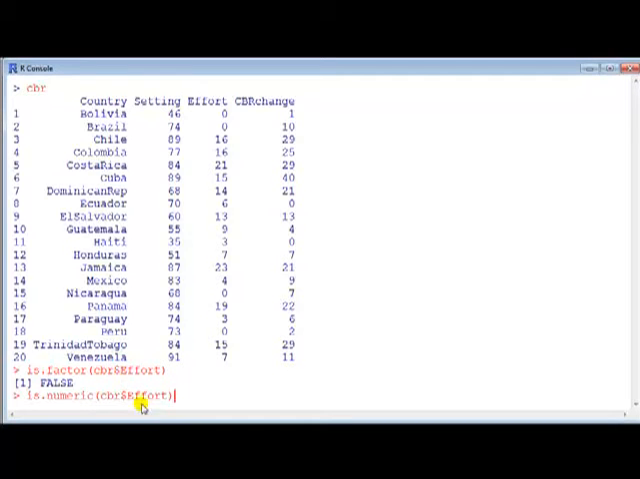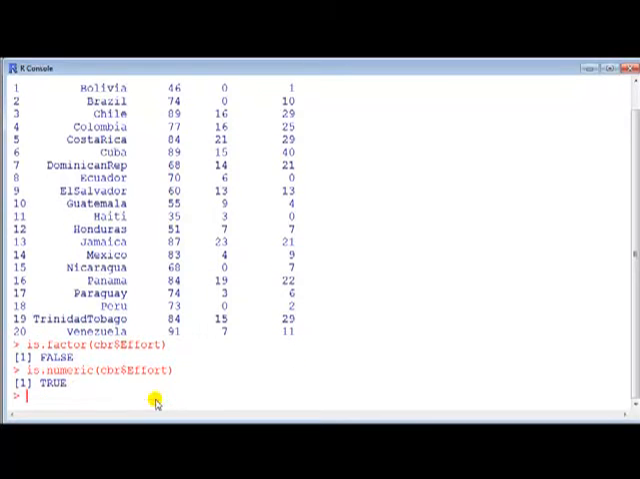So then it's continuous, but we can check that it's continuous by using the command is.numeric and then the variable. True, so R views effort as a continuous variable. To divide up effort, which is continuous, into groups, we use the cut command.